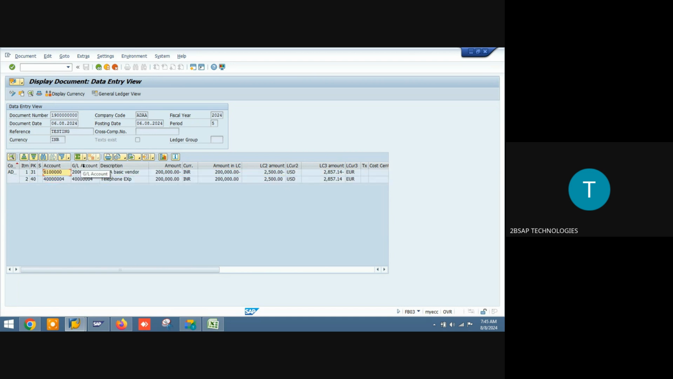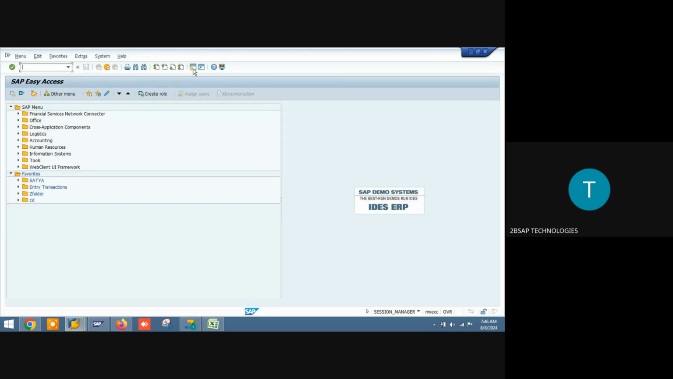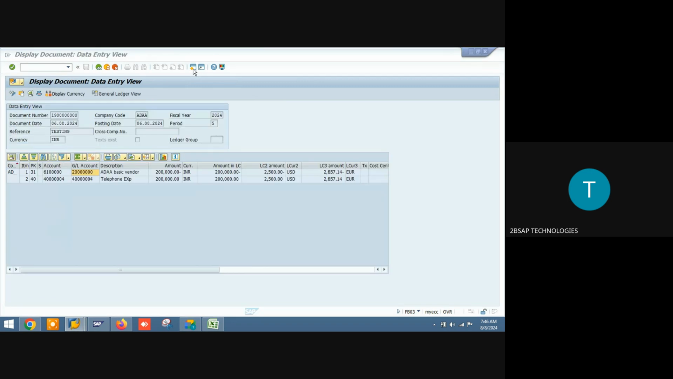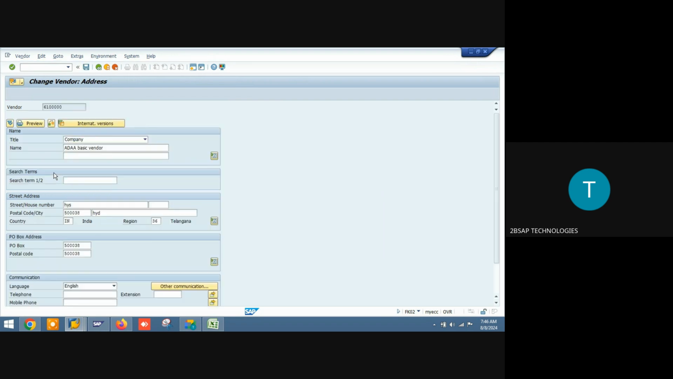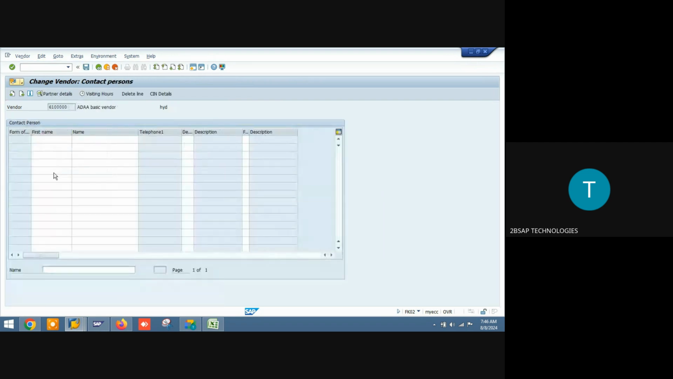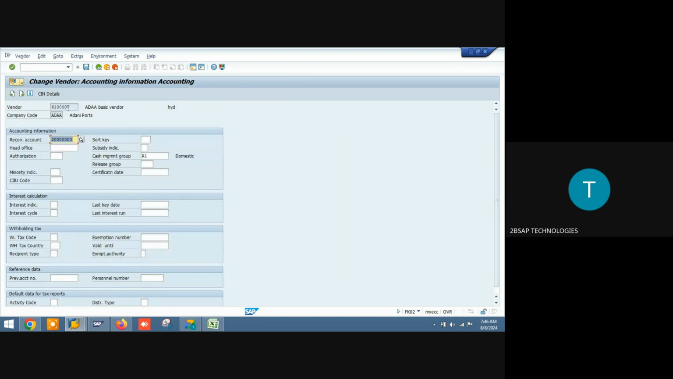Here you observe, sir, the GL account column. If you observe, this is your recon account. In your vendor master, we have maintained this vendor, whatever we created yesterday, that means in your last class. For this vendor, you have mapped your recon account.